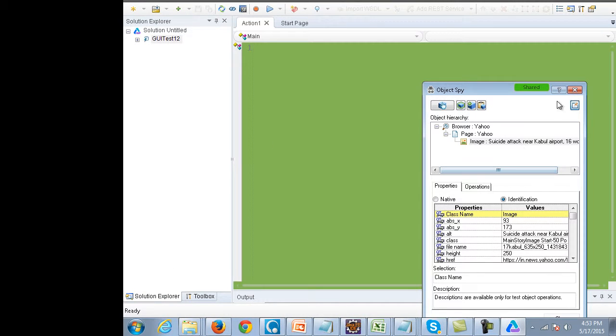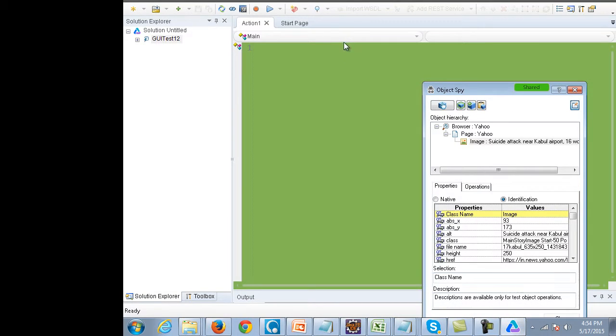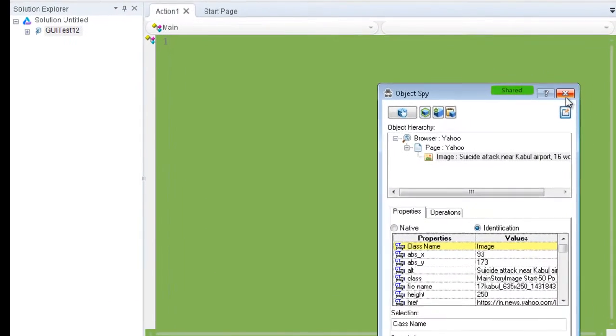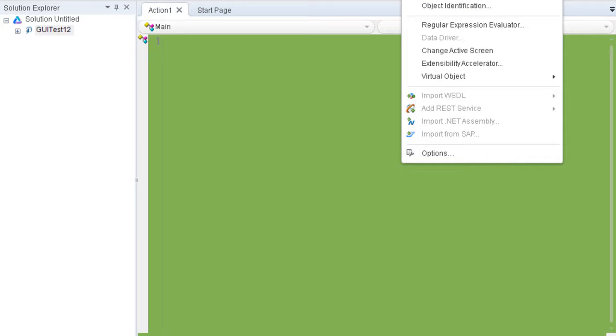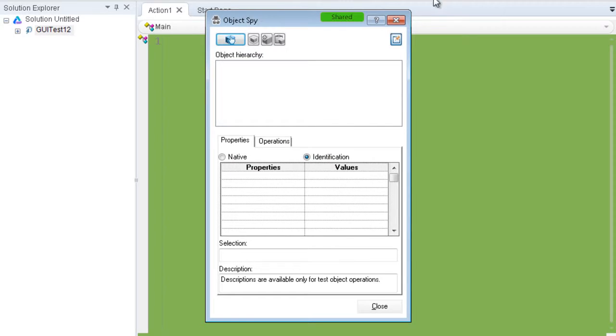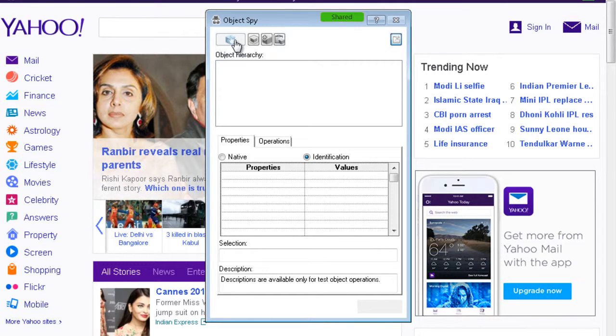Now going into the detail, I'll tell you what I did. I maximized the browser, then I maximized my UFT. Make sure the browser is opened after opening UFT. Right now the browser is opened behind the UFT. So you have to go under tools, object spy option out here. You'll see a hand icon over here. As soon as you click it, UFT will disappear.